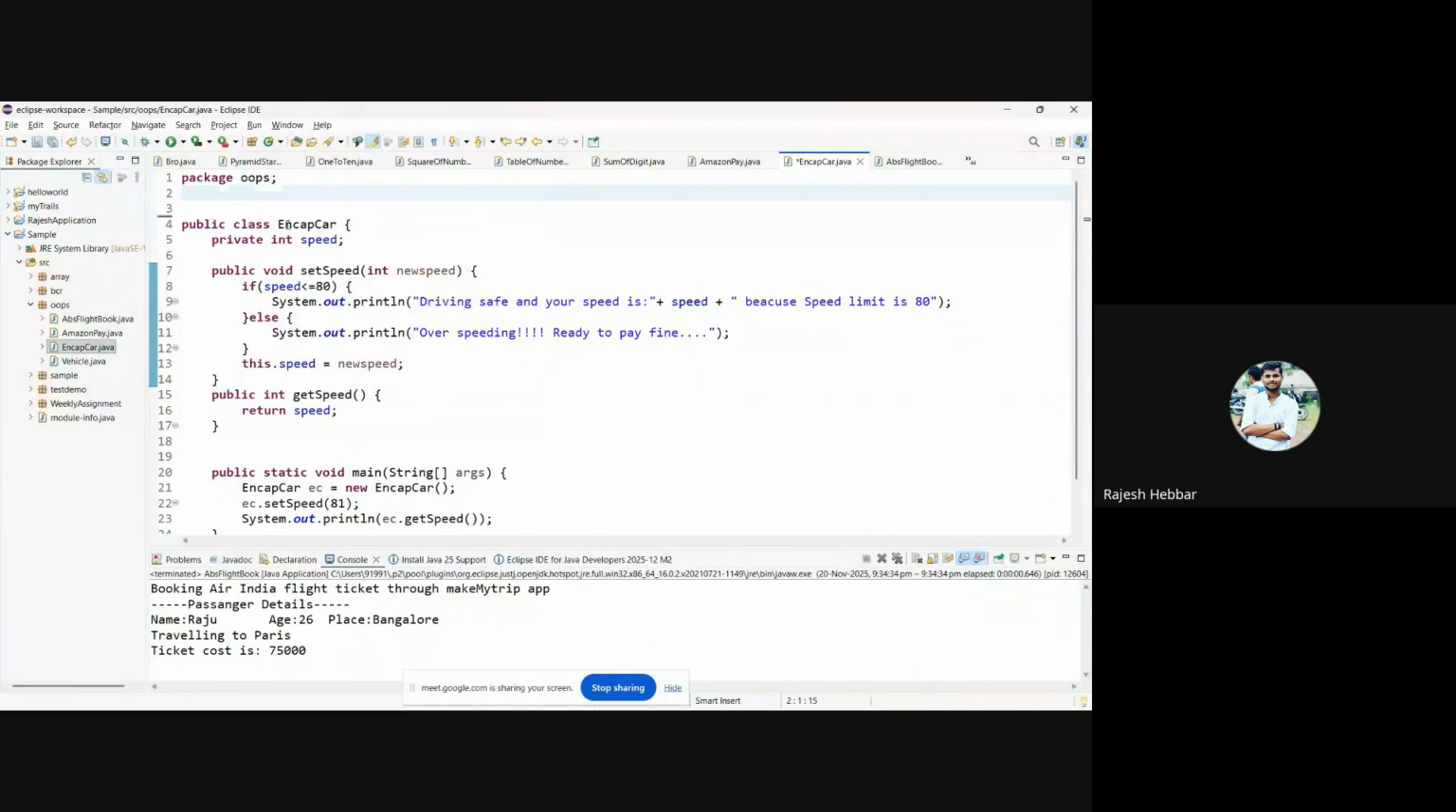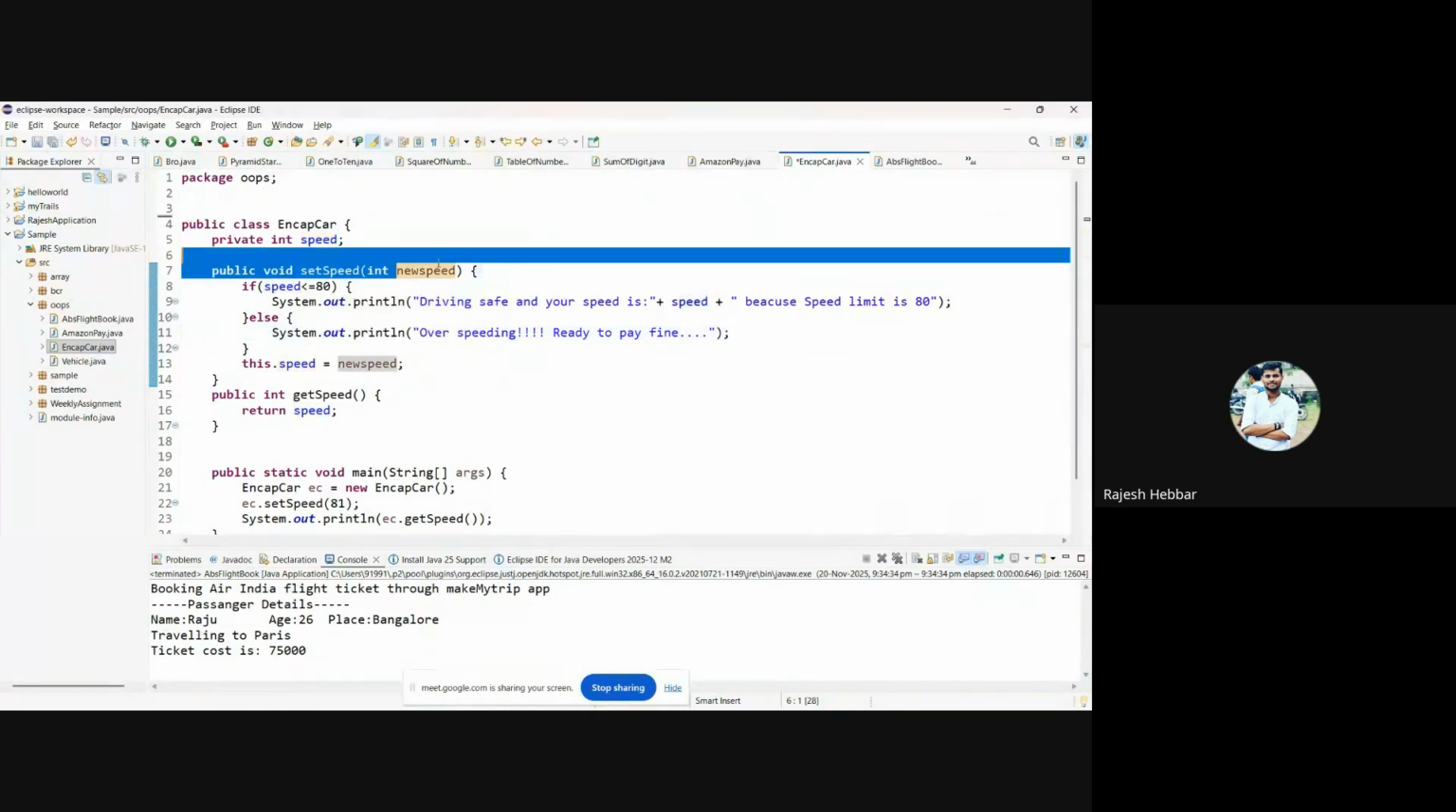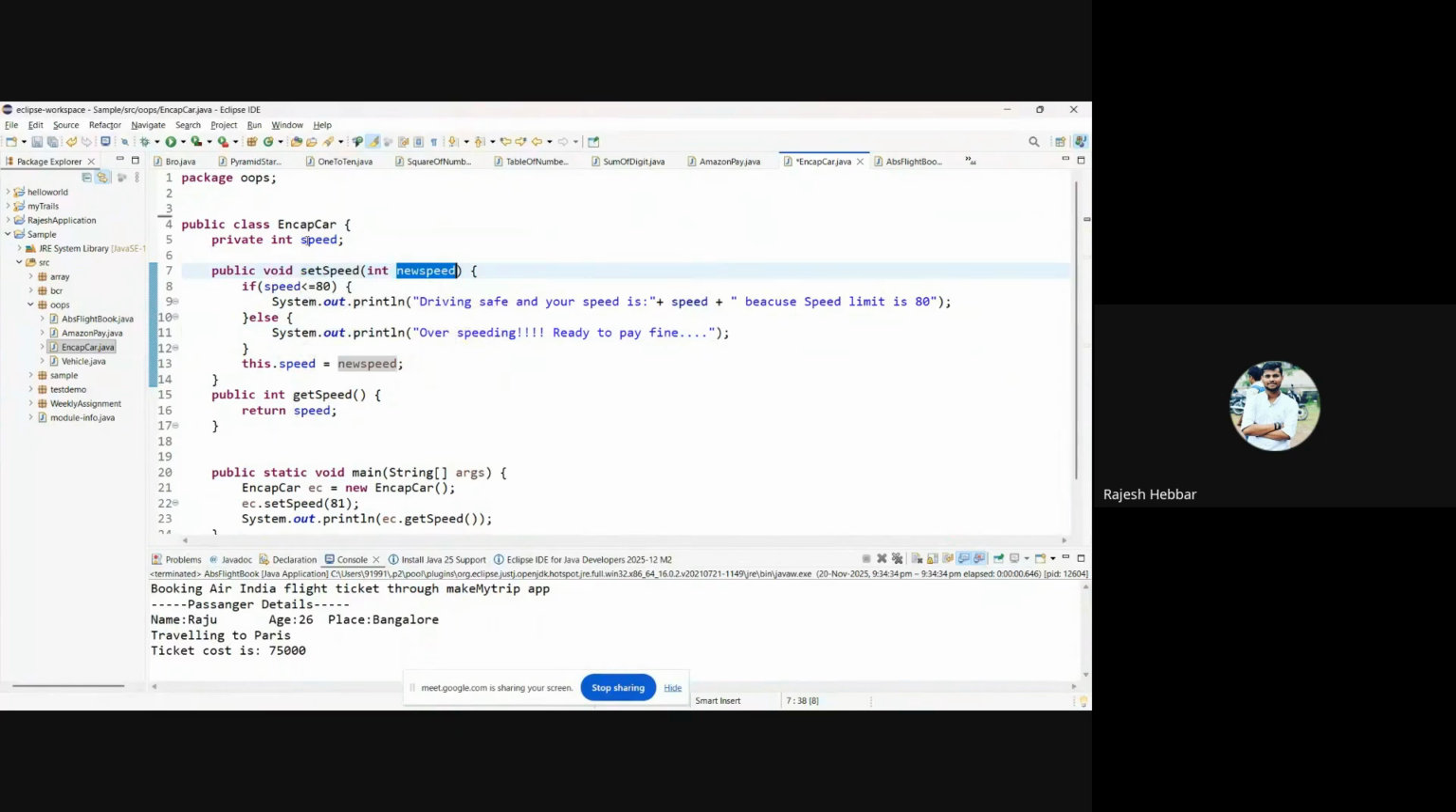Yeah. So basically, for encapsulation of a car, we need to have a private variable. I have taken speed as private, and for encapsulation we can achieve it through set and get methods. So I have taken setSpeed, where newSpeed is the variable we are taking, so this.speed is equal to newSpeed.